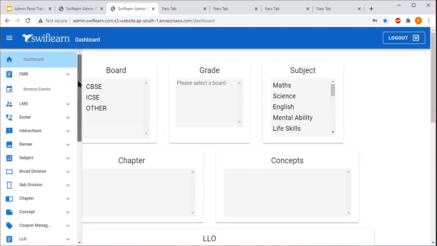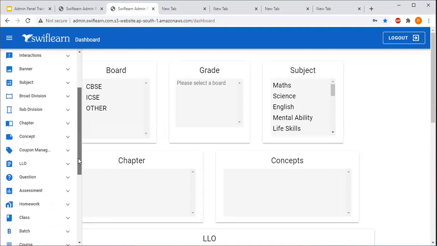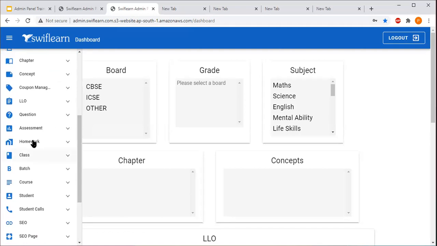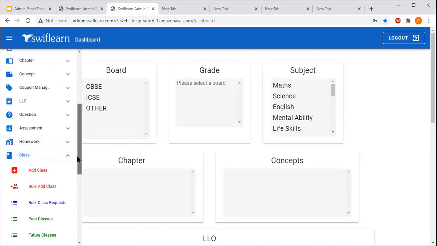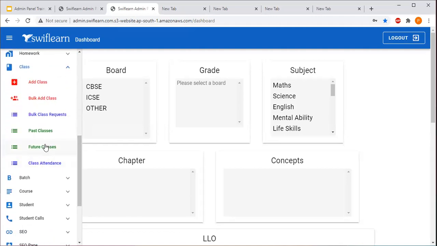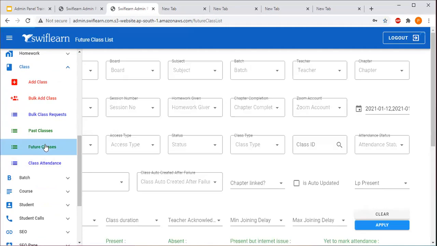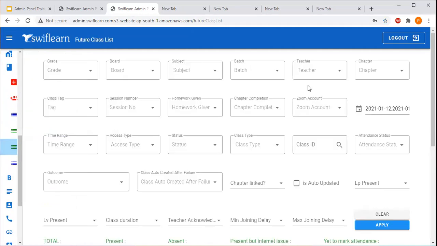Now from this bar, teacher have to drag this down. Now here teacher will get the class option. Teacher have to click on the class, and after that teacher have to click on the future class. Once you click on the future class, this page will open. Now here teacher have to apply the date range.